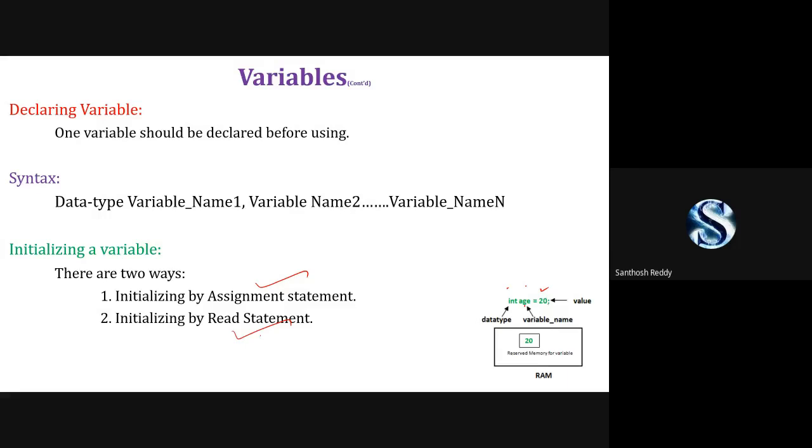Now, can anyone say how to make use of a read statement? How to take an input from the user? In C++, using which object do you take an input from the user? Cin, sir. What about C? Scanf, sir. Scanf. In the same way, here also we are going to take an input, but in a different way. What is the different way? I'll show you.